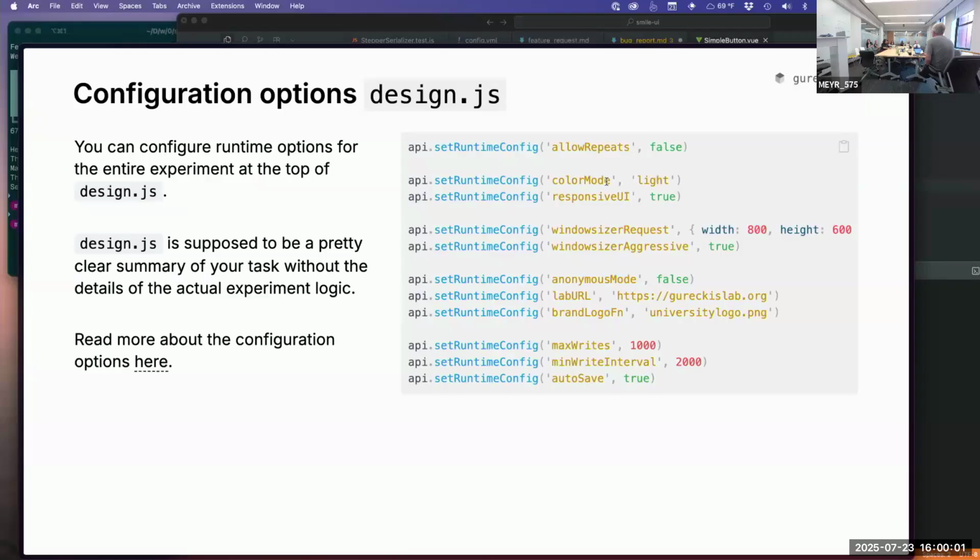So for instance, color mode can be light, dark, or system. At the top of your file, you can just say, I want it to always be light mode. You just type light mode at the top of your design file.